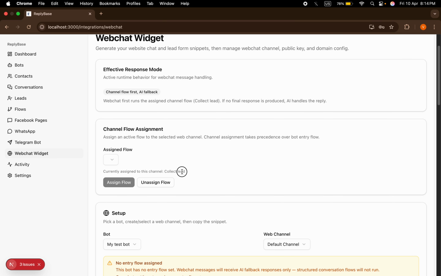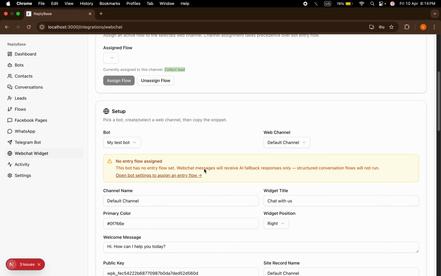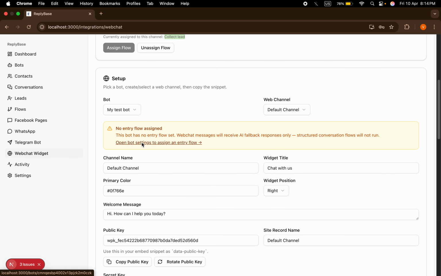Okay, collect lead. This bot is connected with another flow, that is collect lead. Let me check, open bot settings. I'm sorry, I probably make these things complicated for you, and sometimes it will be complicated for the user, but we need to properly update and maintain the documentation. That's the other thing.